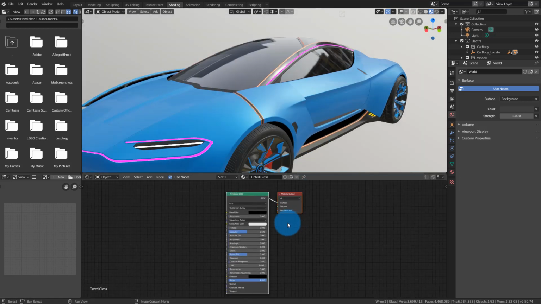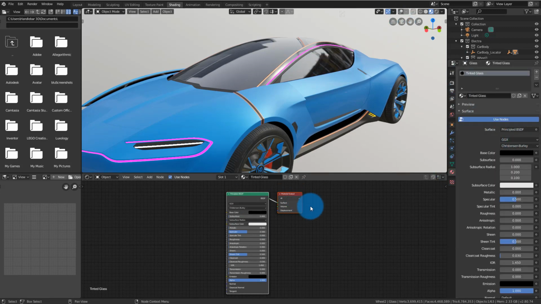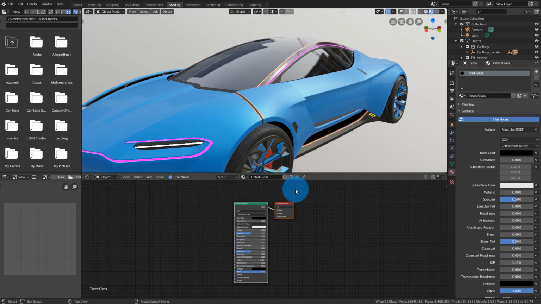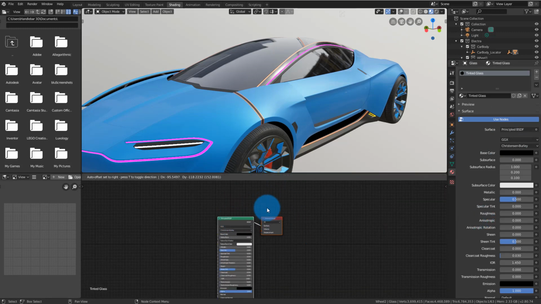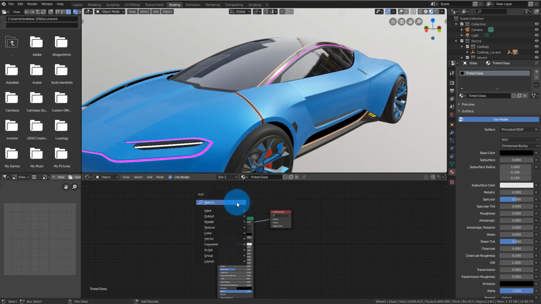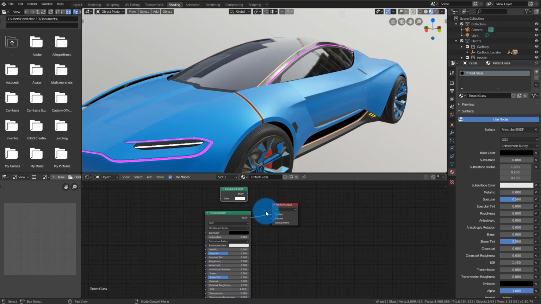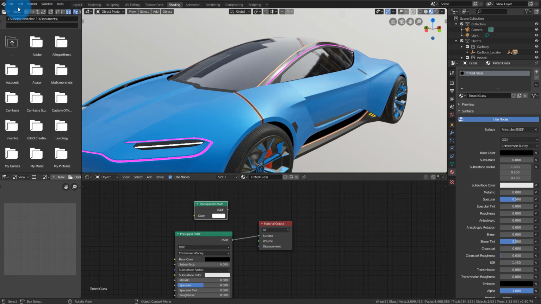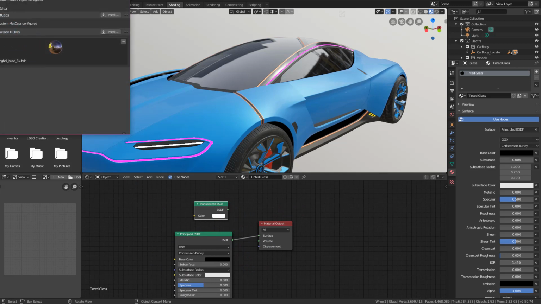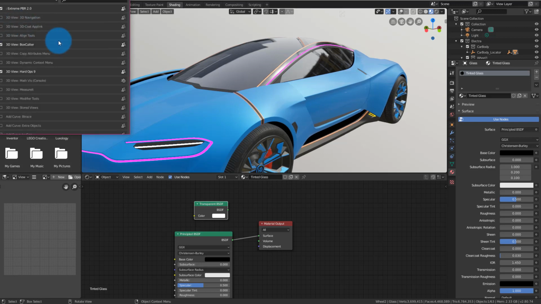So what are these nodes? It's the same thing, except that when we go into our Material tab here in the properties, we have a very limited set; all we can do is basically what we've been doing. But here we can start adding nodes. If I press Shift A, I can add different nodes and different textures. So let's go to Shader and add a Transparent BSDF. And before I forget, go into your preferences, and we have to enable the add-on Node Wrangler.